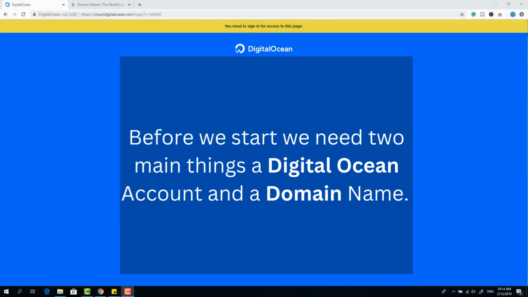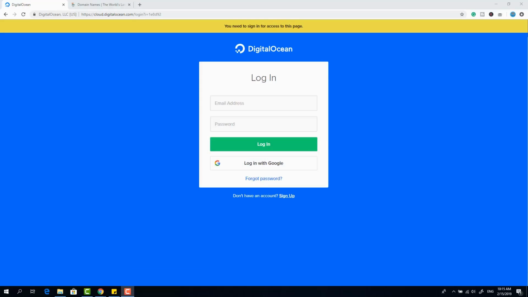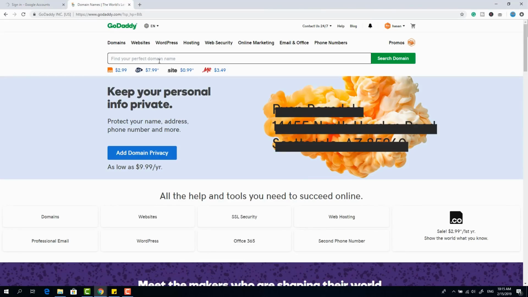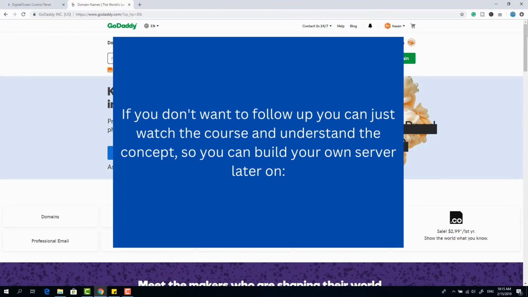In order to follow along with me in this course, you need two main things: a DigitalOcean account and a domain name, because we are going to create our VPS machine on DigitalOcean. If you don't want to follow along, you can just watch the course and understand the concept so you can build your server later on.